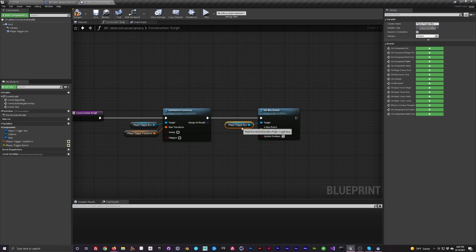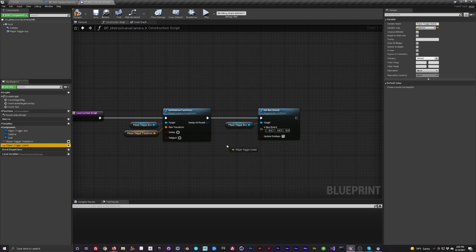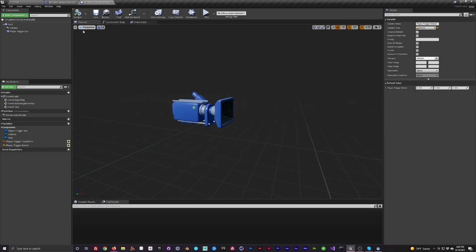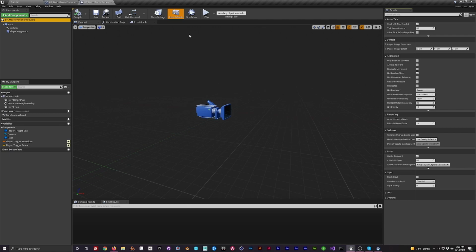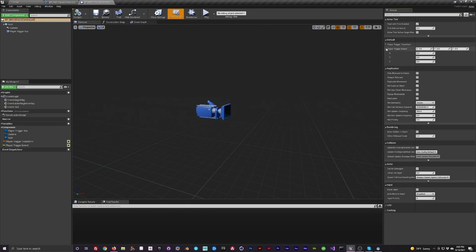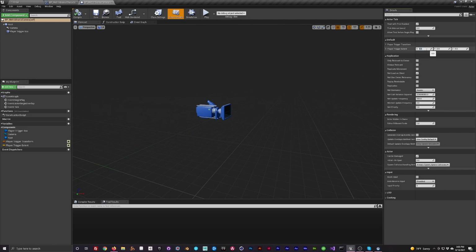Should already pull it in. And drag in the player trigger extent and hook it up to the in-box extent. And so now those two variables are going to be what drives the size of the trigger box and its location. So select the main component, and if you go over, you can see under default, both of the options are there. So set the extent on the X to 128, the extent on the Y to 10, and the extent on the Z to 72.